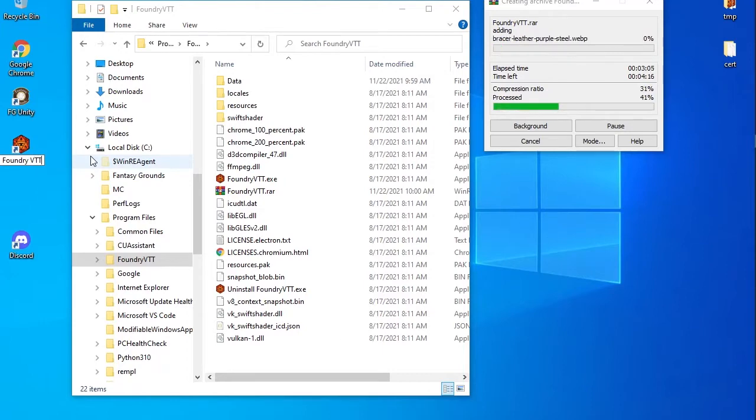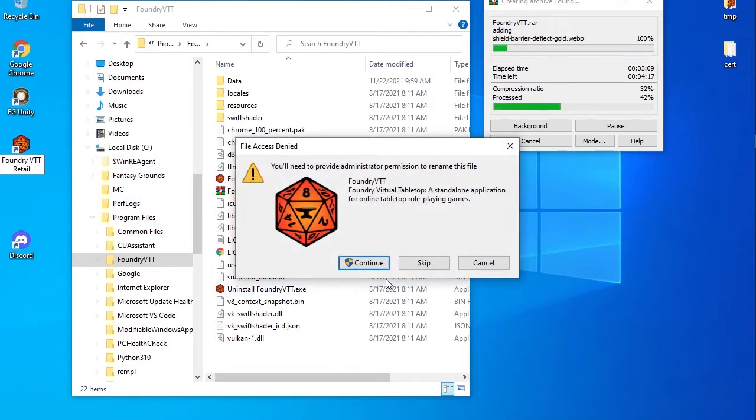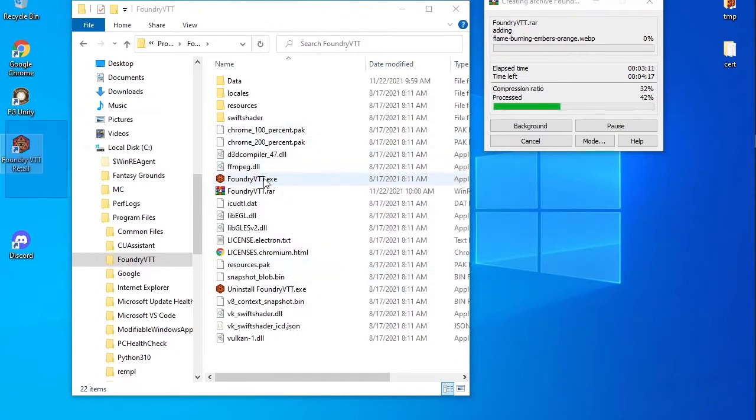And let's just call it retail, like so, and continue. And then we'll have a second one that will go into that beta directory. Now, the sad part is, because this is the way Foundry does its stuff, it just obliterates the previous one, and it doesn't care whether it's in another directory or anything like that.